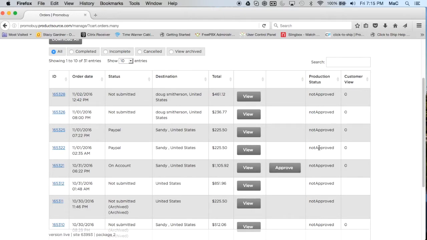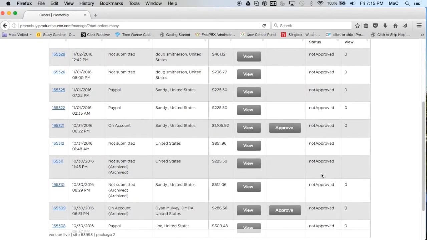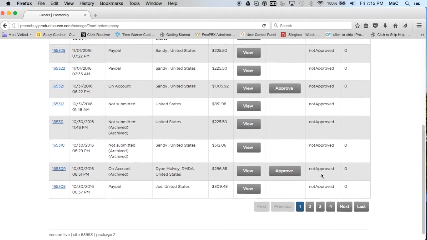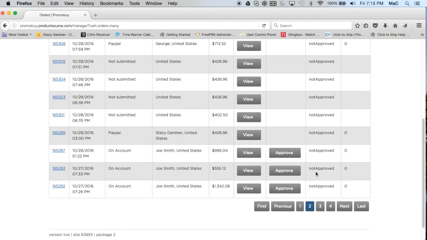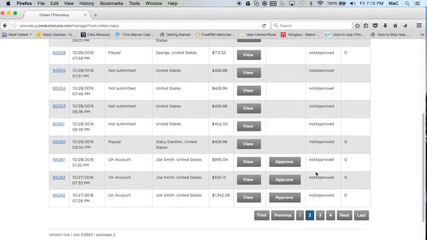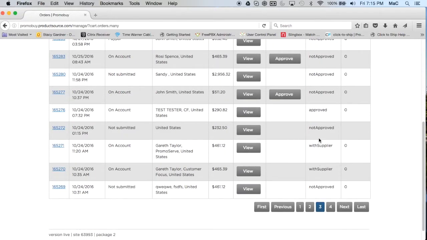Okay, so moving on to the production status column. Not approved means the order has not been approved yet. Many of these show up as not approved because this is a tutorial site and it's a test site. But I do show one order being approved on the second page here, and then showing some with supplier. So with supplier will be the last status you see in this system, because once the order is approved, it goes into Aprinta's production system.